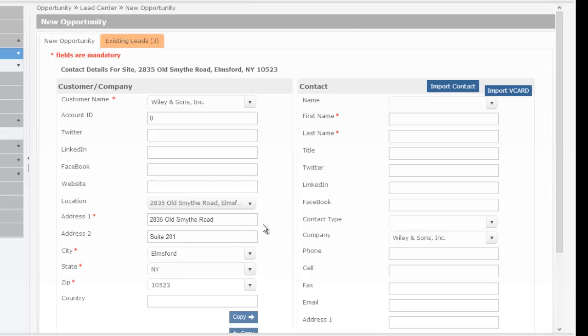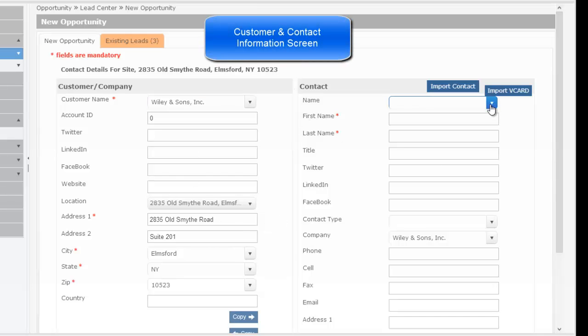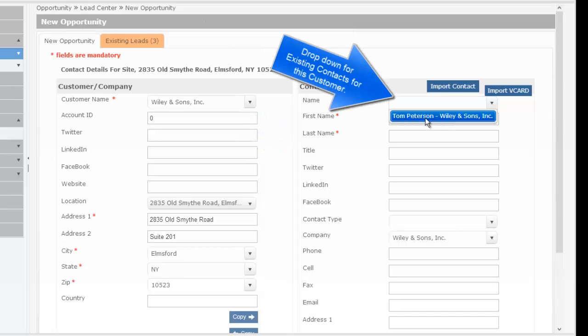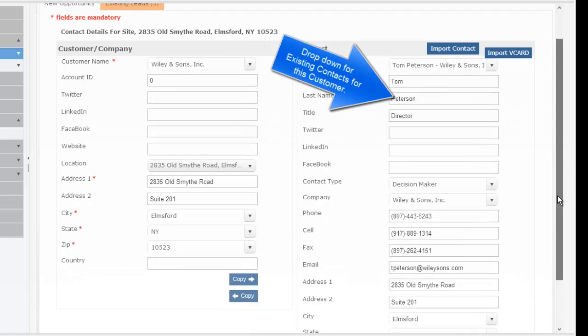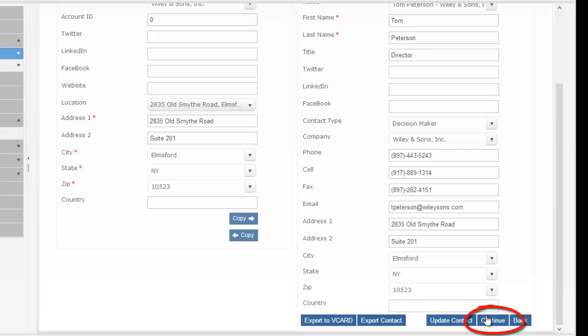We see that we've got our customer information here on the left-hand side, and I do want to record who's calling on the phone with me. The person is Tom Peterson. He happens to exist in the database, so I just select that information and then click OK to continue.